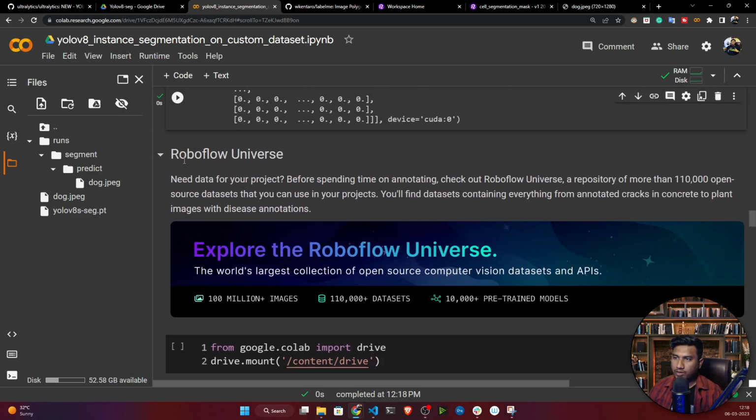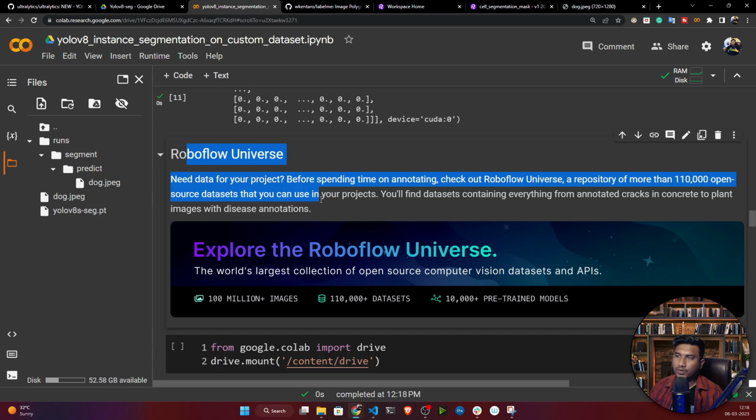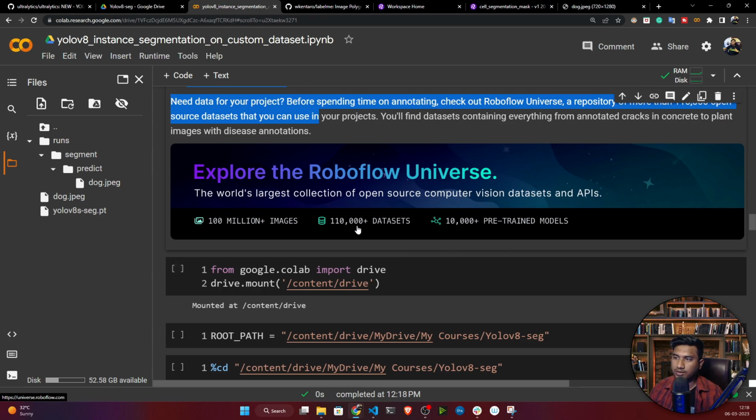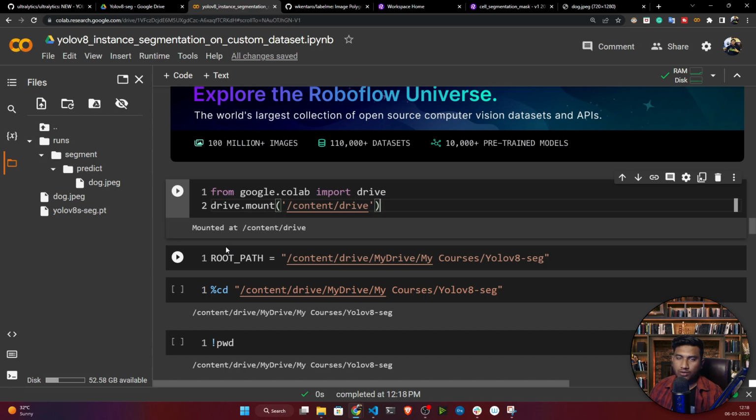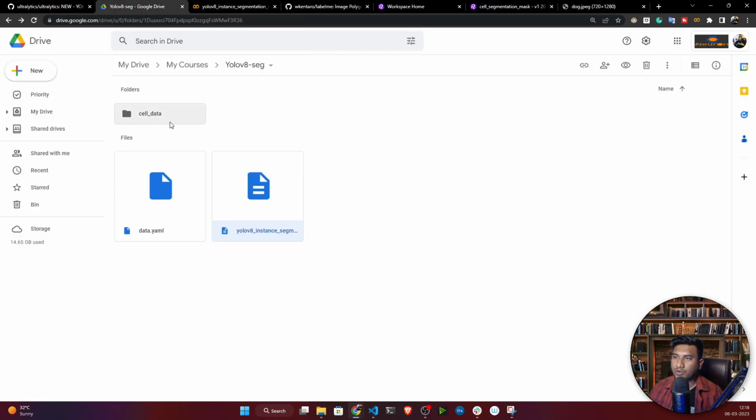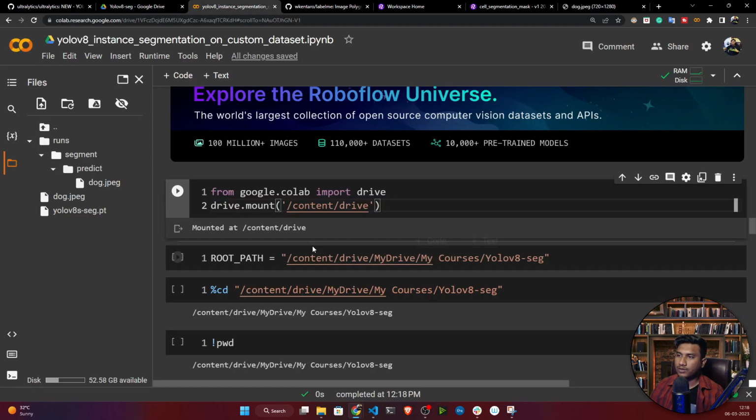Now I already told you, if you need your custom data, you can refer to Roboflow to download your dataset. It has lots of datasets. Here we have already downloaded the dataset, and we have already uploaded this dataset to my Google Drive. So first of all, I need to mount my Google Drive with this Google Colab, so that I can access my dataset.